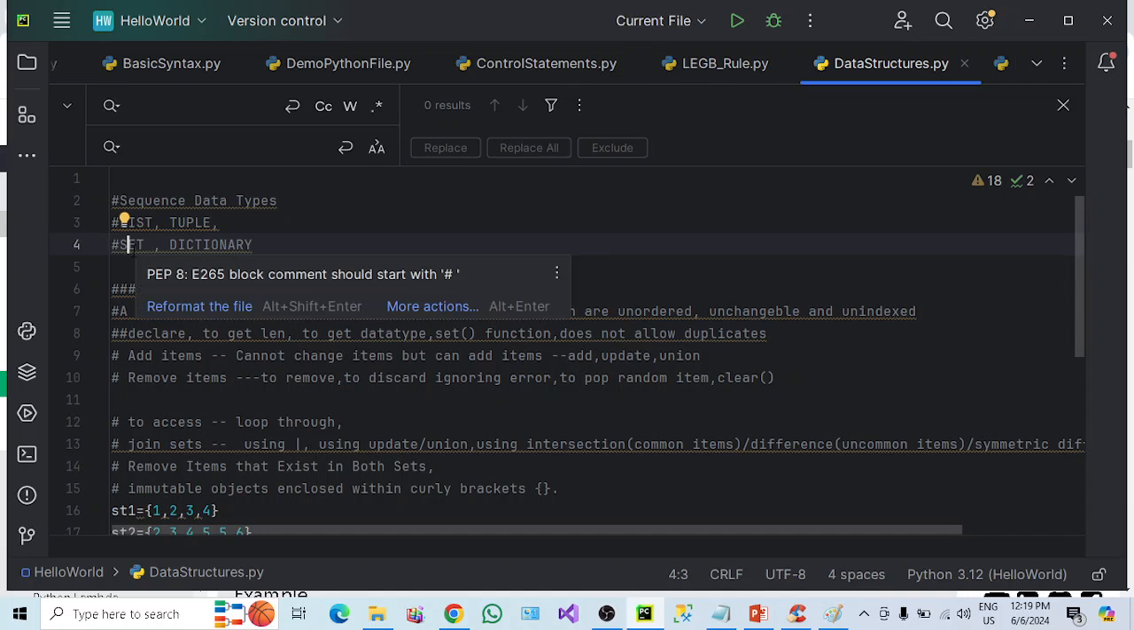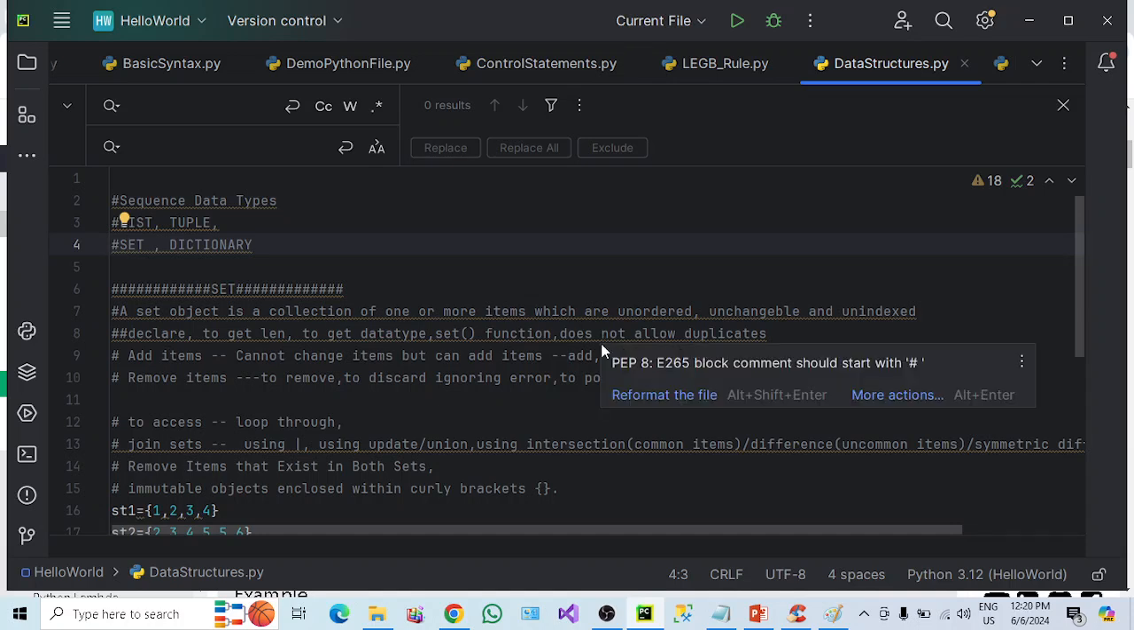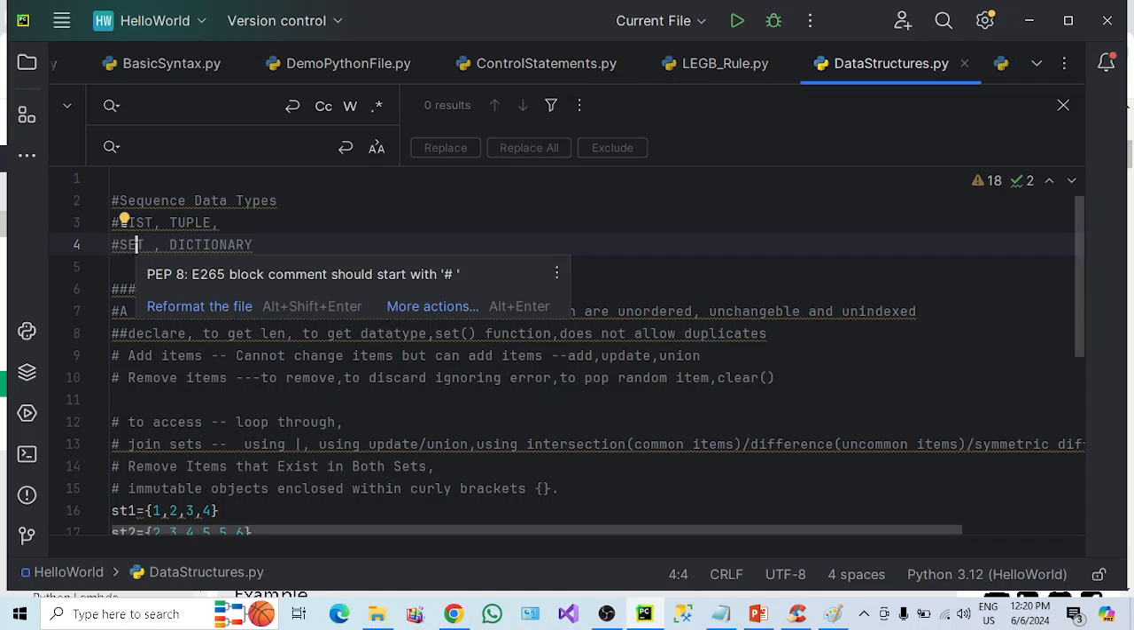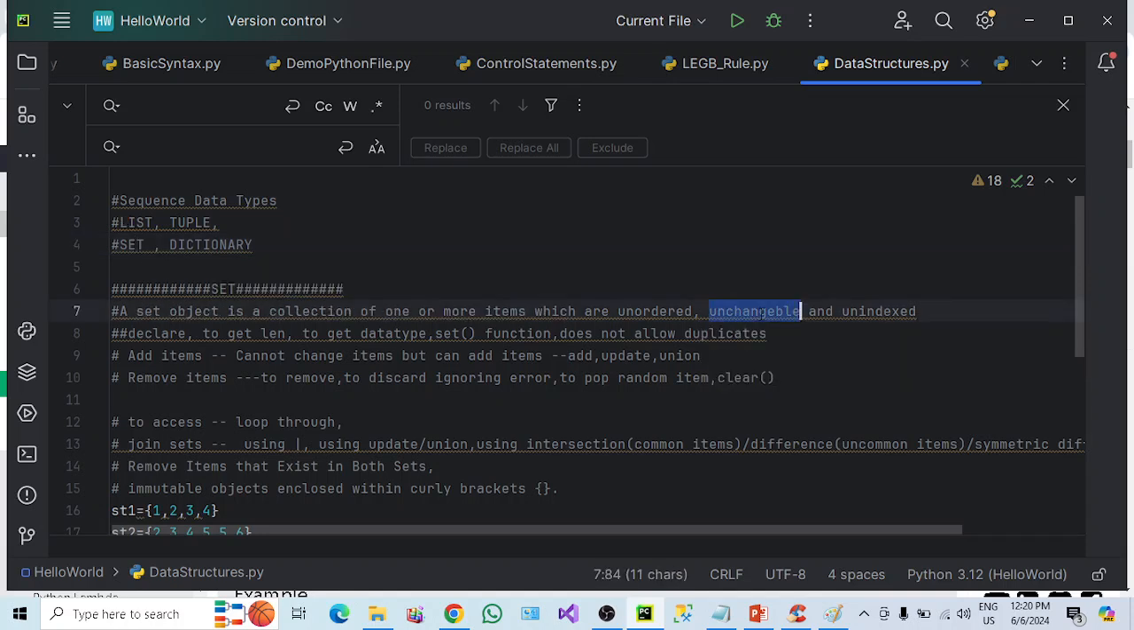That's why we say it is a collection data type, but not a sequence data type. Set is a collection data type, we can say. It's a collection of one or more items which is unordered, unchangeable, and unindexed. So the group of items which we declare and store inside the set variable is unordered. That's why there is no index over here, and it is unchangeable also.